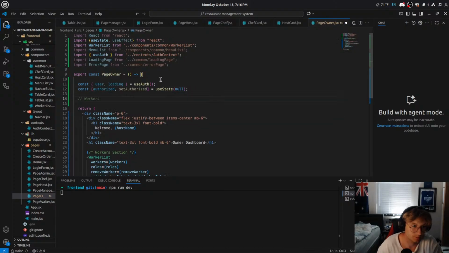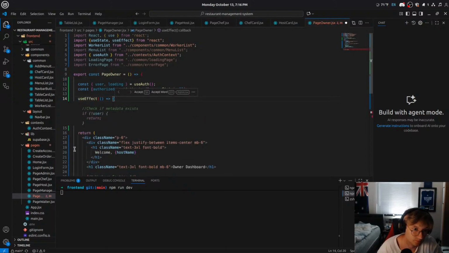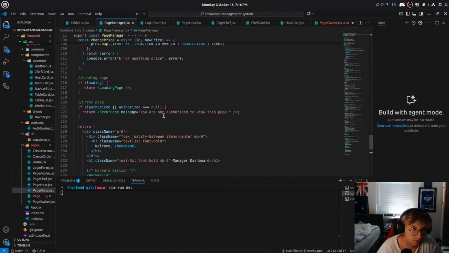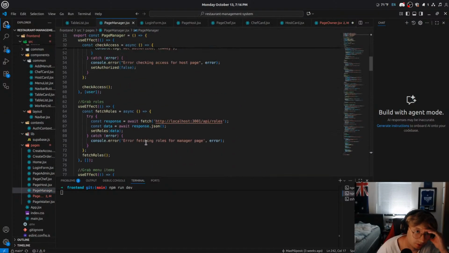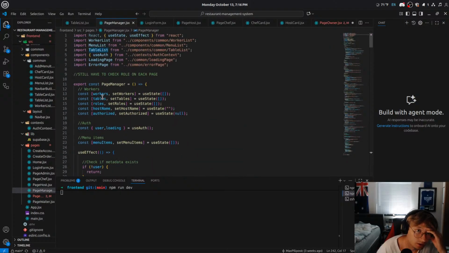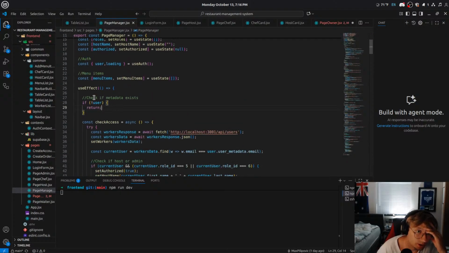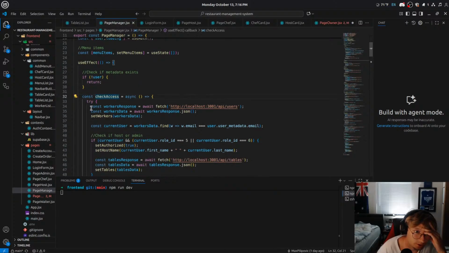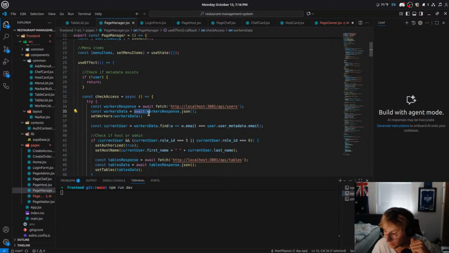Let's do a useEffect here. We can probably just copy that from over here. Actually, I wrote this the other day. We have useEffect here, grab this, check access, we pull from our users API. Hang on one second.